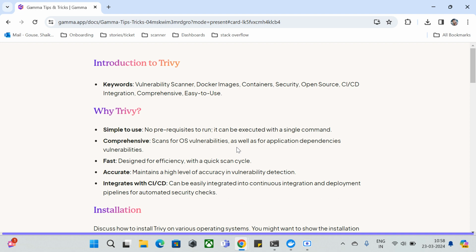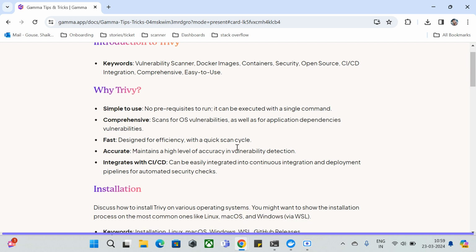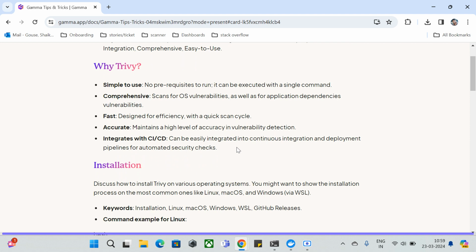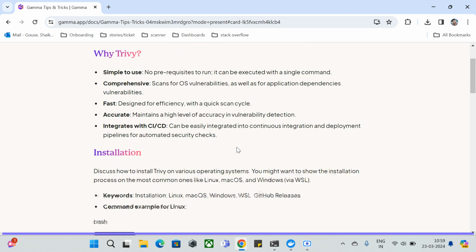And it's comprehensive: it scans for operating system vulnerabilities as well as application dependency vulnerabilities, so you can use it both ways. And it's fast, that's true. Within a fraction of a minute you can set up the whole image scanning environment and get the results quickly. And I can say that it maintains a high level of accuracy in vulnerability detection because it manages its own database, tracking the OWASP top 10 vulnerabilities. And you can integrate it with CI/CD too.